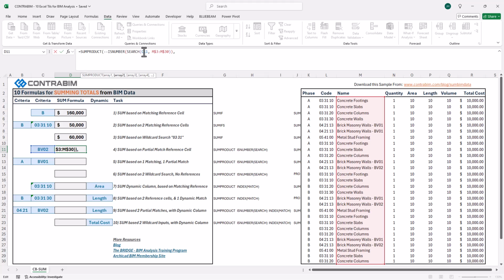Now, by searching for this, if it's found, then we want to convert that to a true and false. That's what this ISNUMBER is. And then these two little dashes here convert a true false to a 1 and a 0. By adding up this section here, this ISNUMBER with SEARCH and these two dashes, it's going to return a 1 when our search is found.